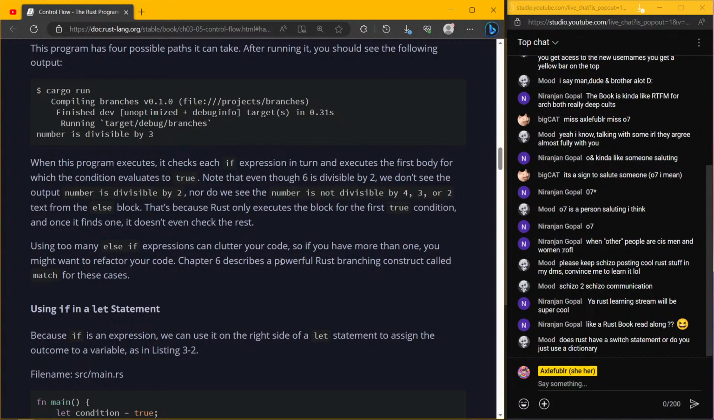When this program executes, it checks each if expression in turn and executes the first body for which the condition evaluates to true. Notice that even though 6 is divisible by 2, we don't see the output numbers divisible by 2, nor do we see the numbers not divisible by 4, 3, or 2 text from the else block. That's because Rust only executes the block for the first true condition, and once it finds one, it doesn't even check the rest. So yeah, literally how if conditions work in every single language. And if there is a language that works differently, I am so afraid.